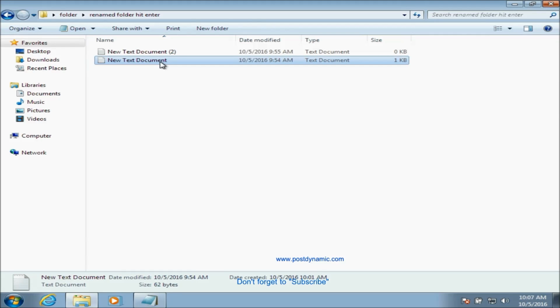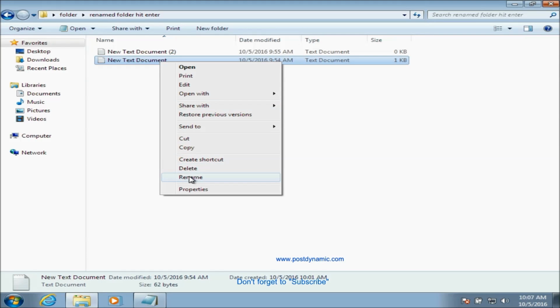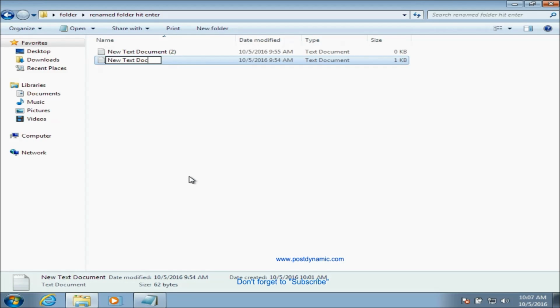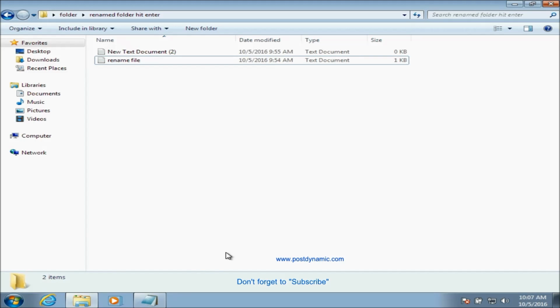Same way you have to do with the file to rename. Right click and then select rename and enter any name whatever you want. Then hit enter to save. As you can see, file name is now rename file. So this was about how to rename files and folders.